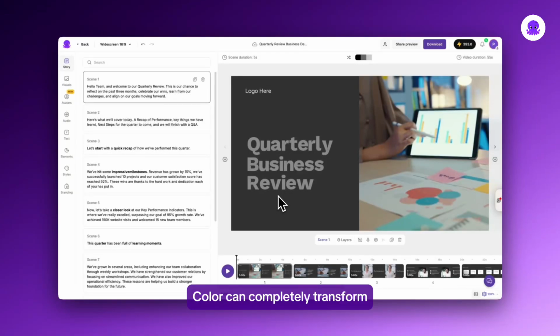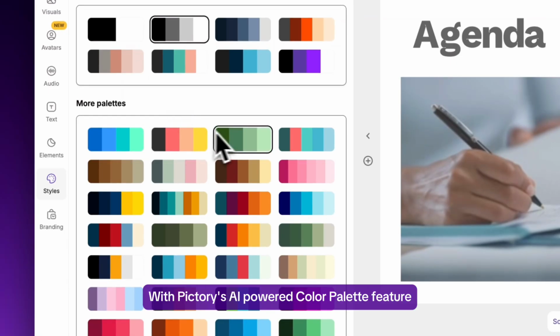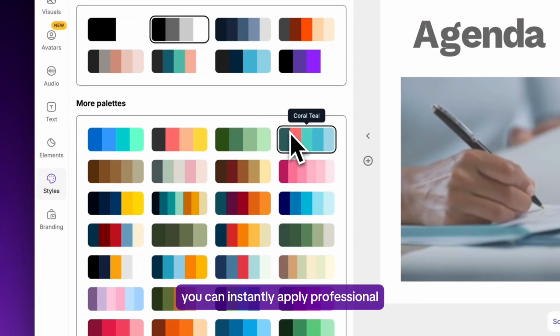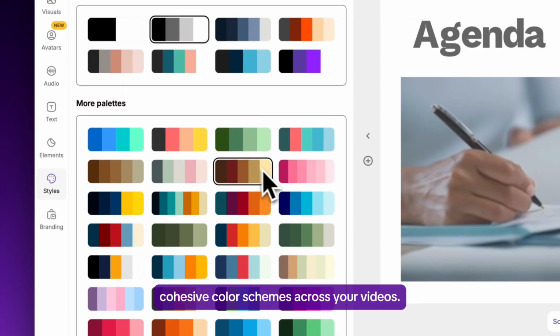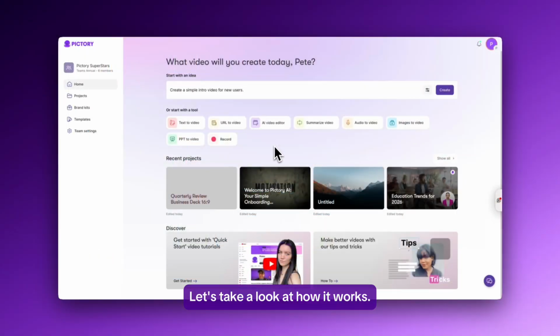Colour can completely transform how your video looks and feels. With Pictory's AI-powered colour palette feature, you can instantly apply professional, cohesive colour schemes across your videos. Let's take a look at how it works.